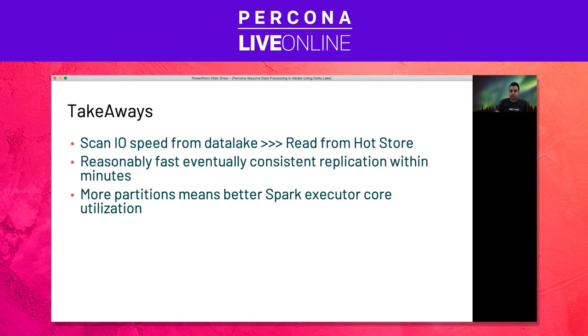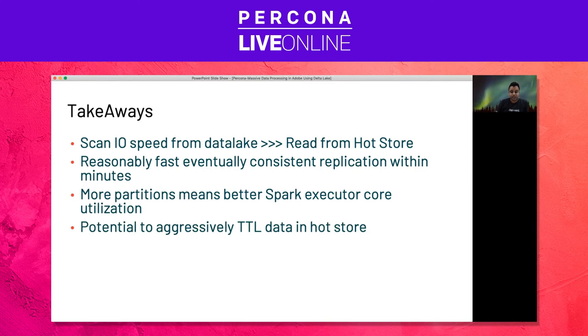More partitions means Spark executor core utilization is much better. And another big thing is the potential to aggressively keep TTL data in the hot store. So now this makes us reevaluate what data we want to store in the hot store. And what are the next things? Can we materialize even more things without having to do extra computation?